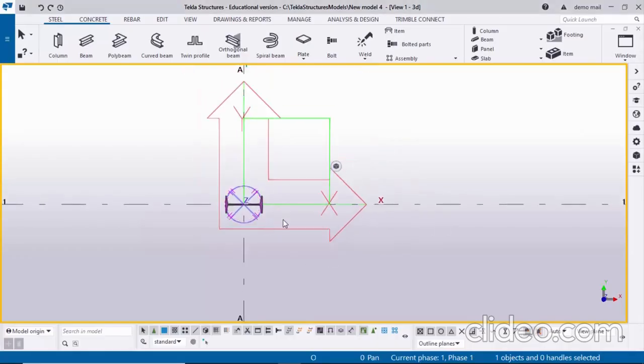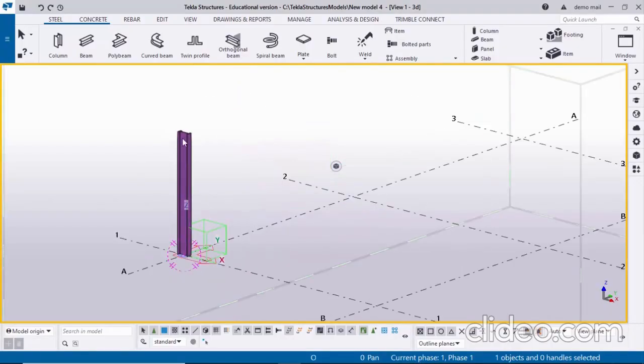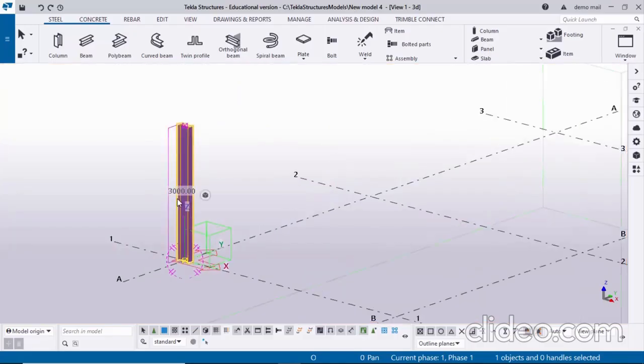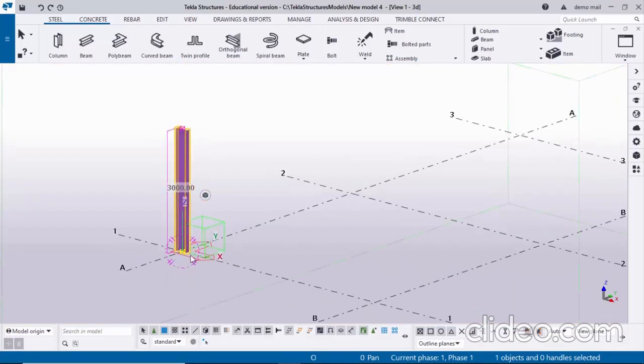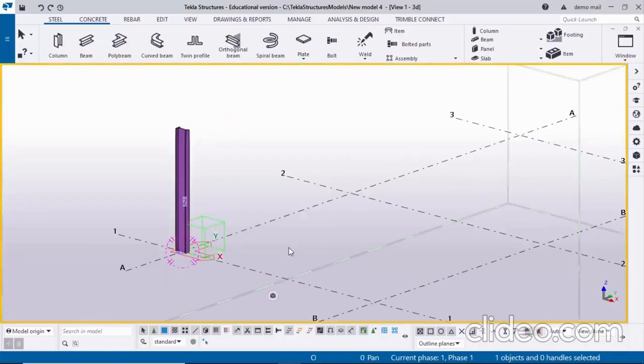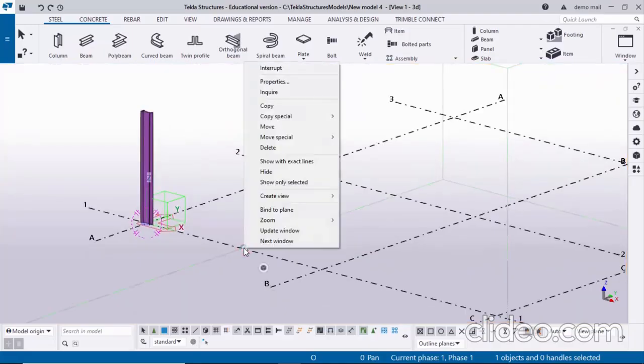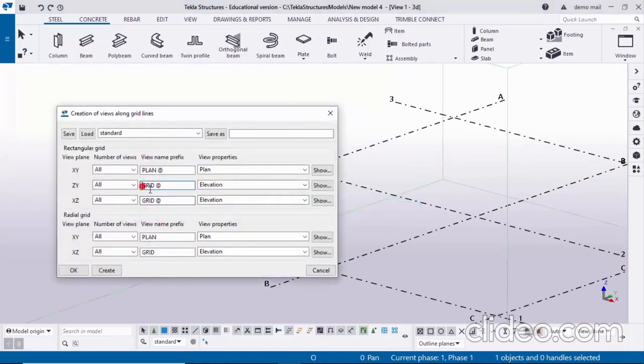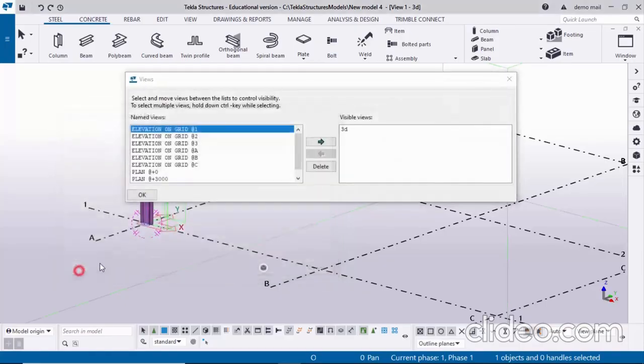Now coming to vertical direction, use the shortcut Control P for 3D view. Now we're going to measure this column height. You can directly see the dimension here also, 3000, but if you want to measure the dimensions, we need to create an elevation view. So click on this grid, right click on mouse, create views and click on along grid lines. Now enter here elevation on grid, and copy it using the shortcut Control C, and paste here by using the shortcut Control V and create and OK.